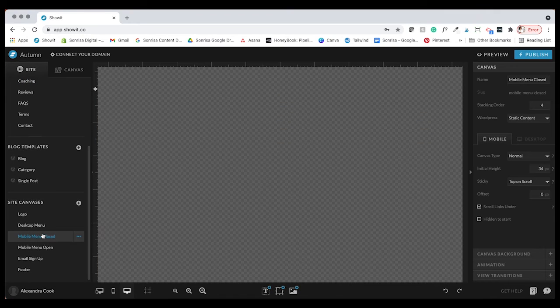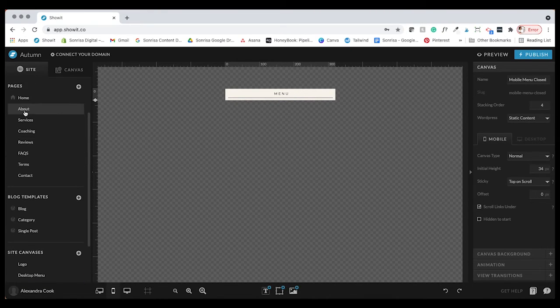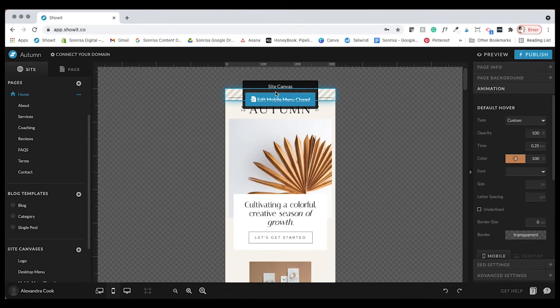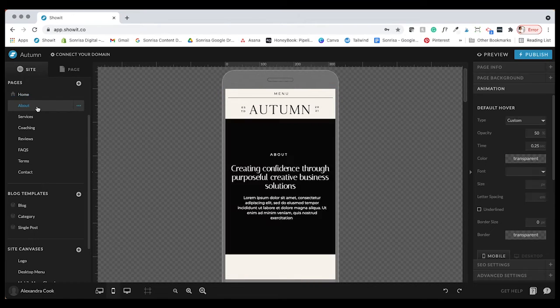Let's keep going down the site canvases here because this is going to affect your whole site. I wanted to make sure that you can update these first. Here is your mobile menu. I'm going to show it to you on a page so you can see. Here is the mobile menu, and I have that up at the top, and you will see it on all of my pages.